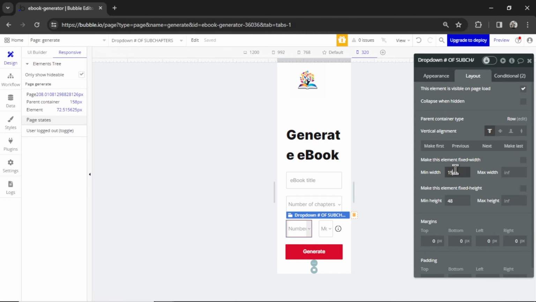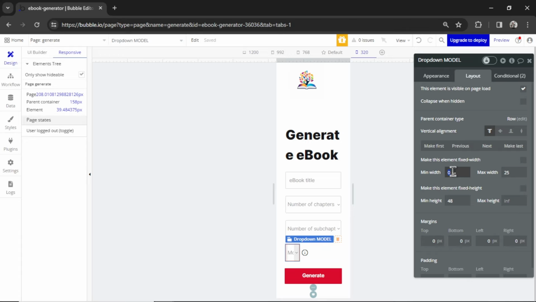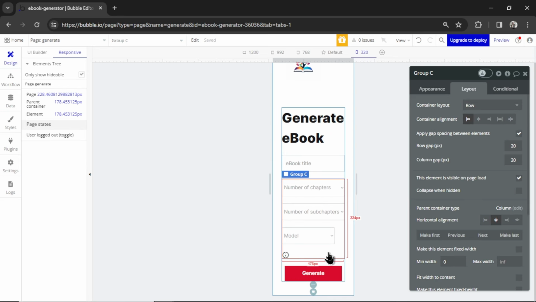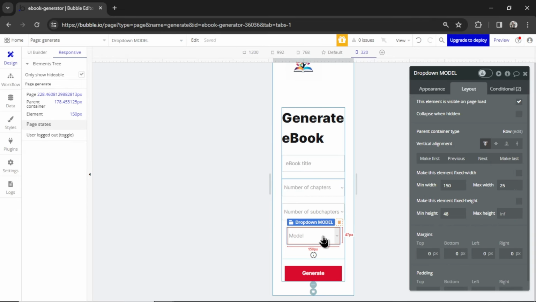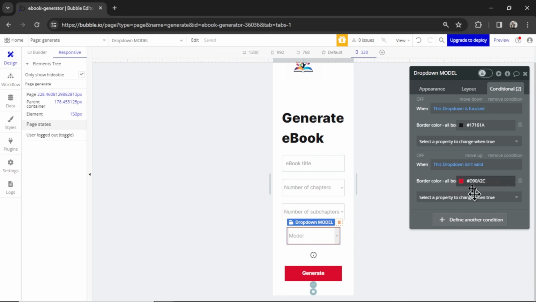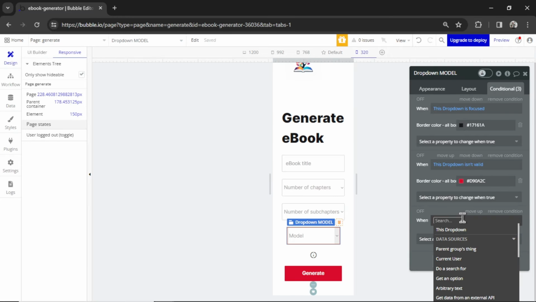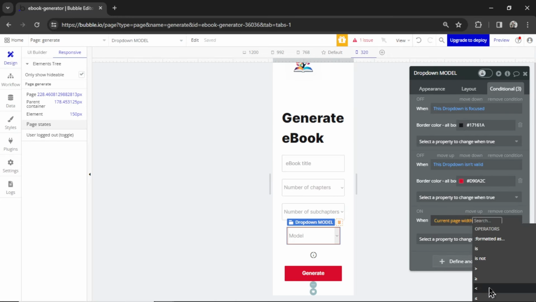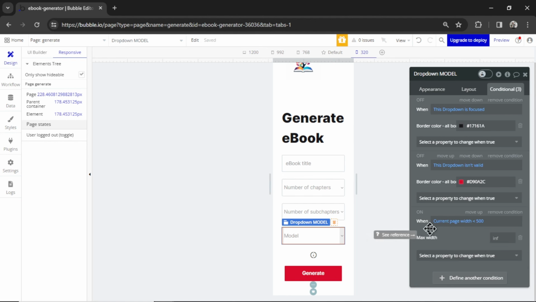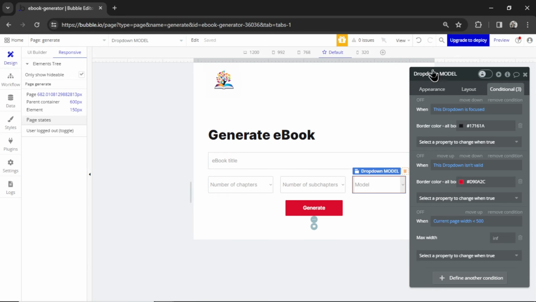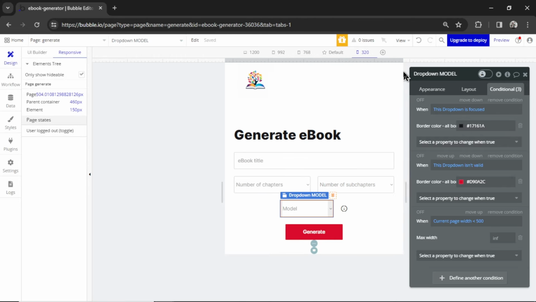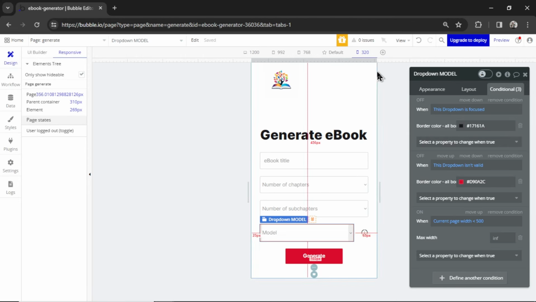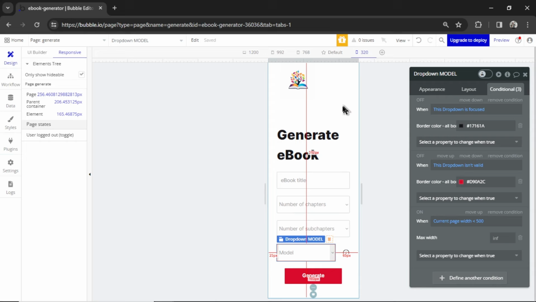So I'm going to make each of these 150. This would be minimum 152. And now I'm going to take this group and I'm going to center everything. And then there was some special design on this model dropdown. So I'm going to go to conditions, add a new condition, and say when the current page width is less than 500, its max width is infinite. And there we go. So I can expand this and we can see kind of what happens when the page starts to shrink. Elements snap around the page. It's always fitting. It always looks good.